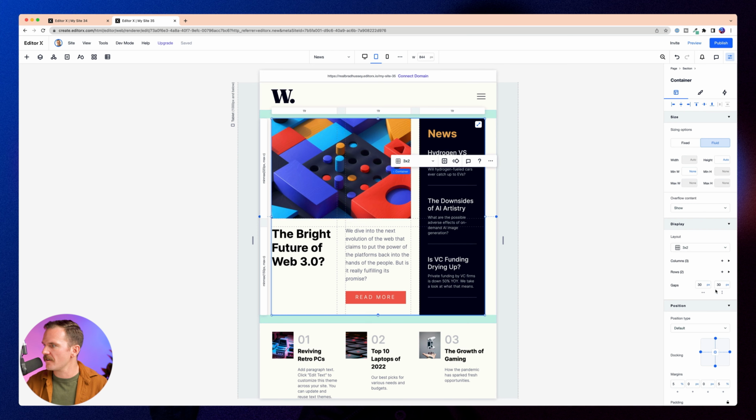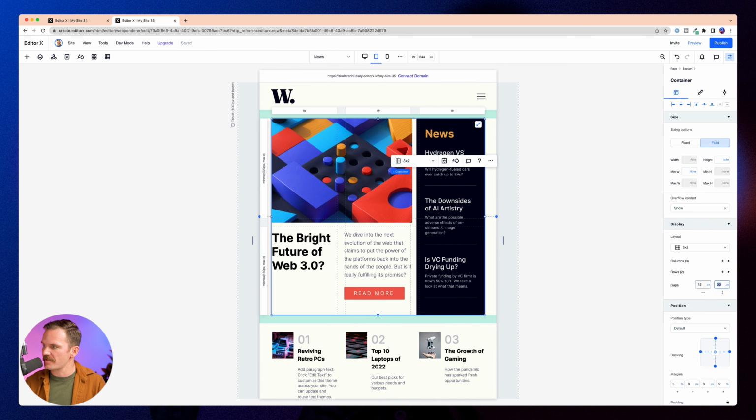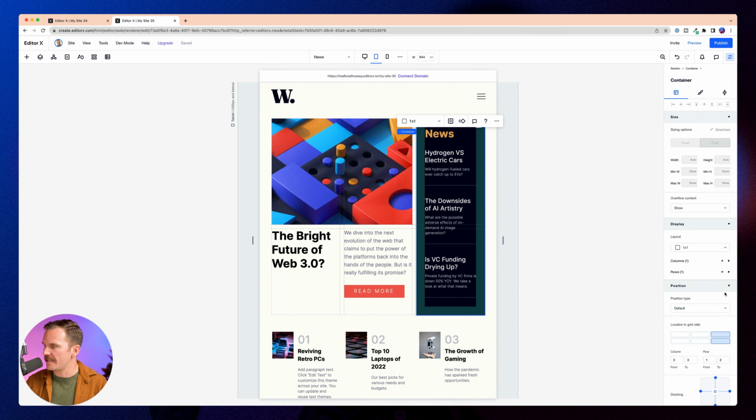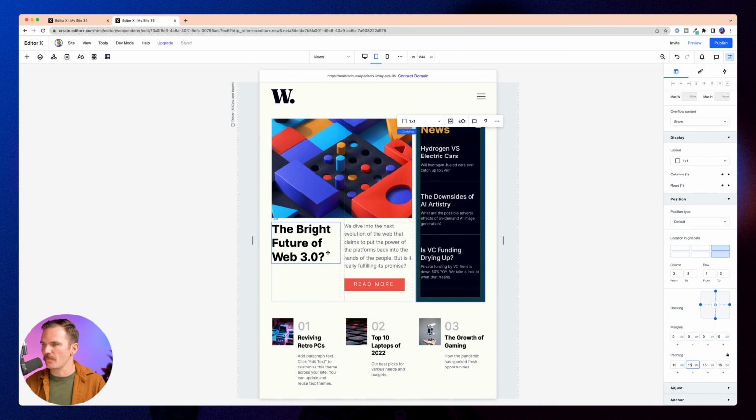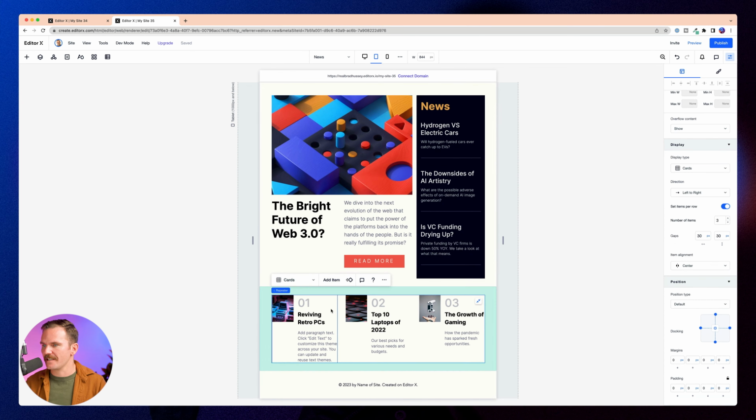So in our grid here, I'm going to change and halve these gaps to 15, halve the padding in this container to 15 all around. That gives us more breathing room. Nice. This looks good. Okay, down here, I want to take this repeater.